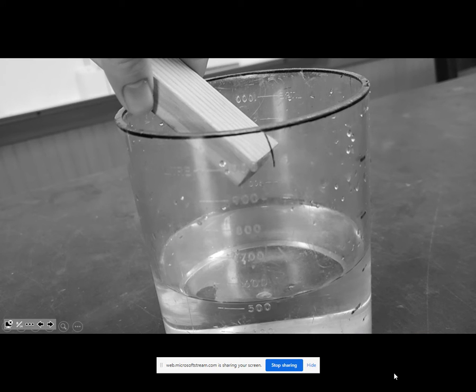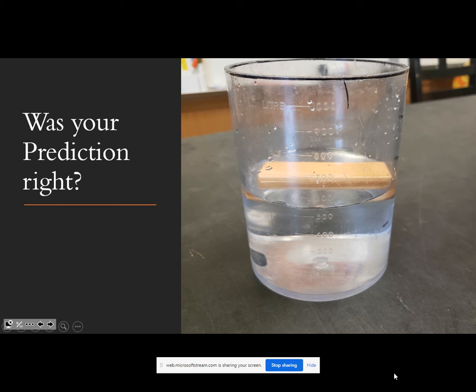Let's go to a block of wood. A block of wood, will it sink or float based off of if it's less dense or more dense? Let's think about that for a second. What would your prediction be? Was your prediction right? With this block of wood, it's less dense than water. So you will see that it will float. It's not as heavy compared to water, and that's why it will float.